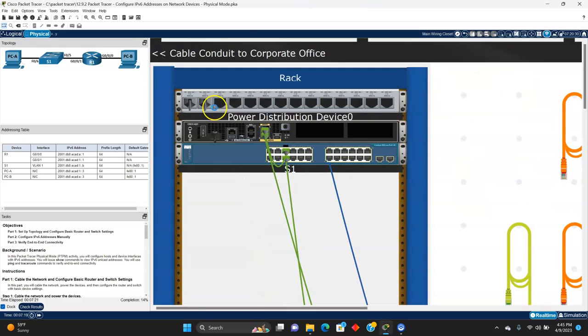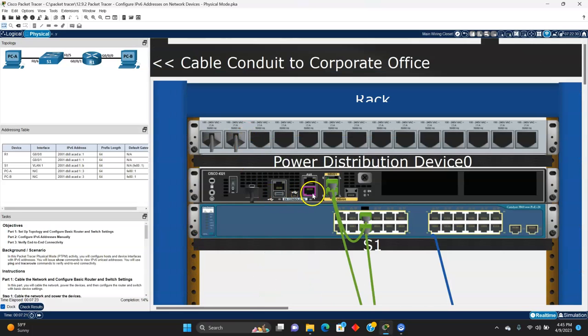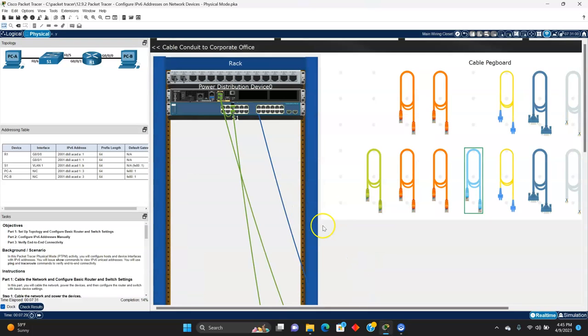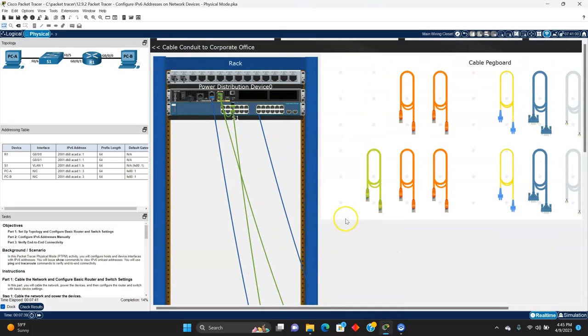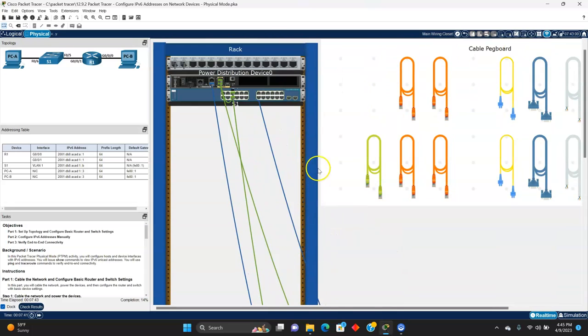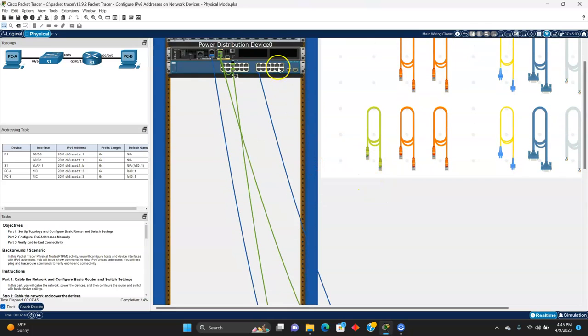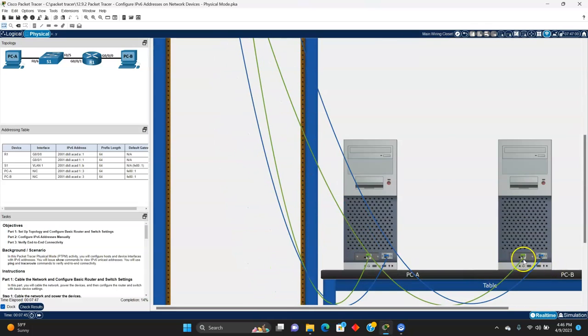If I hover my mouse, you can see it says console, which is on the front. All right, as you can see, it says console. I plug it there. Let me zoom out a little bit. And then I plug it into my PCA, right here. So now I'm going to be able to access my router from PCA, and I'm going to be able to access my switch from PCB.